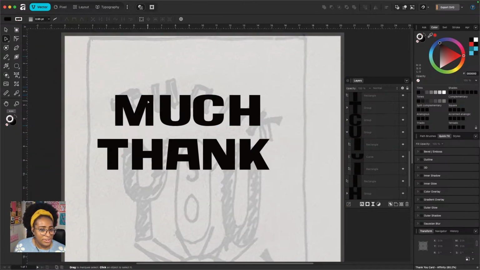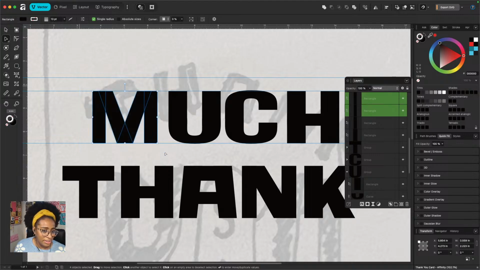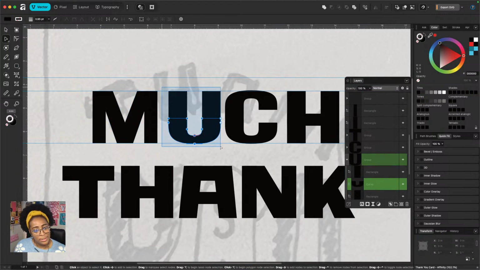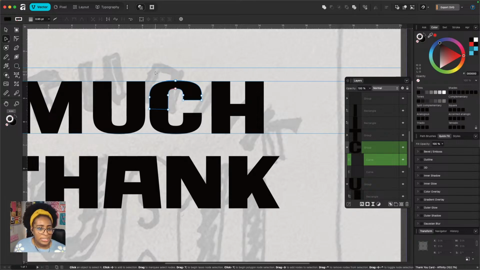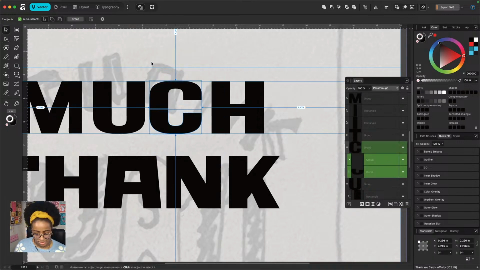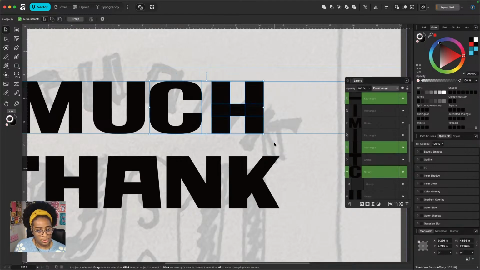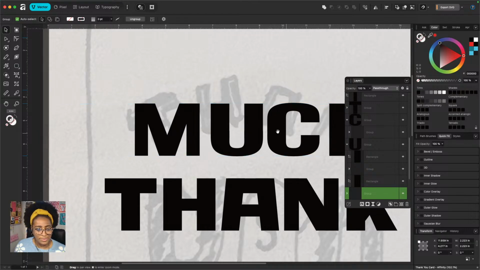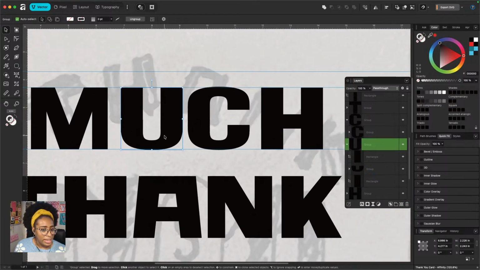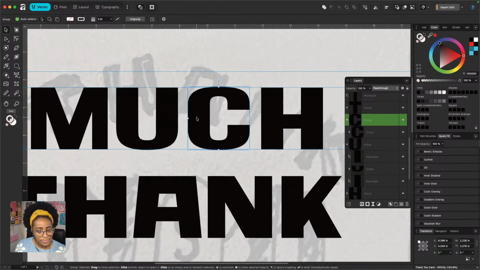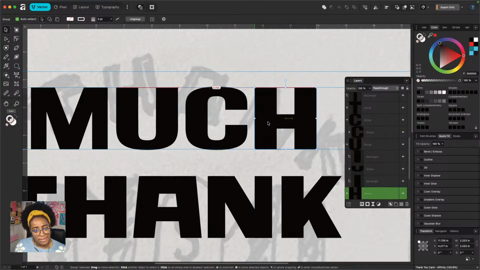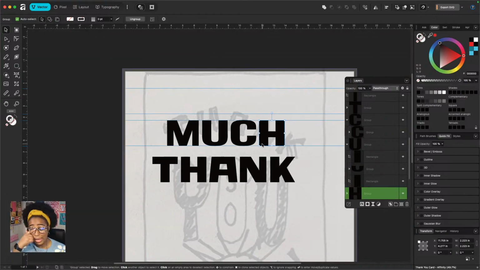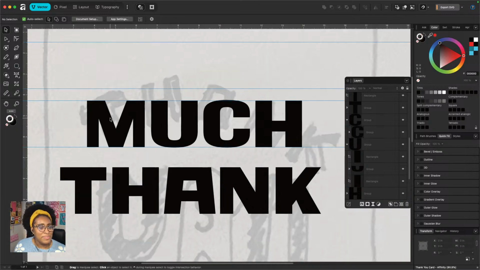Okay, so let me adjust my spacing. Let me group some stuff together. Group. It's so interesting, like I said, I'm still learning this program and still poking around, and it's so interesting being a beginner again in a program.